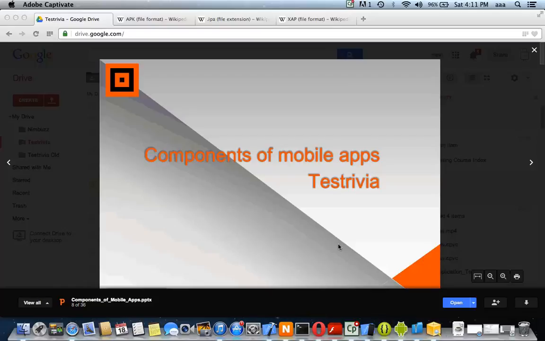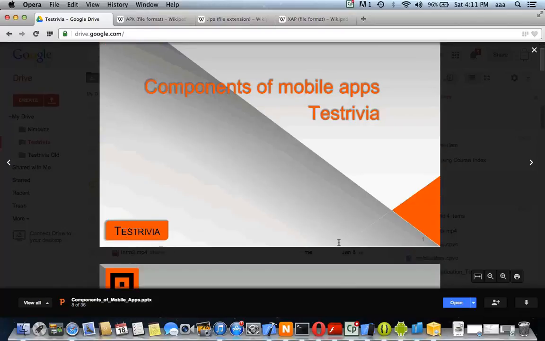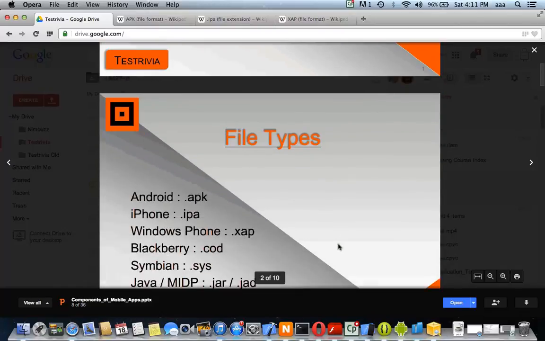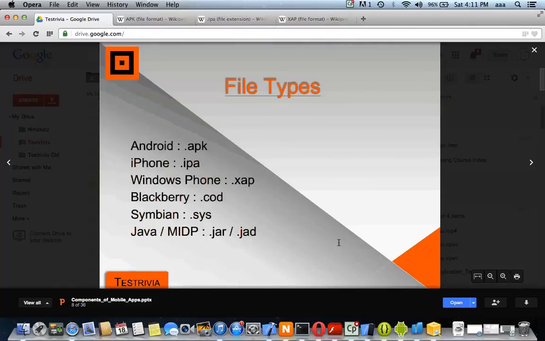So again, to make you comfortable in mobile testing, I am trying to give you the complete information about those apps, and you will be able to figure out what we are going to discuss in the course of time. And I just wanted to show you this first slide, which is file types.